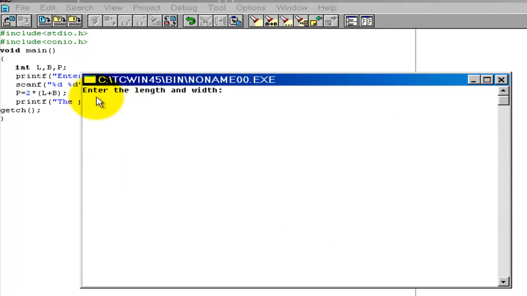Now it shows enter the length and width. Okay, we put length 200. Next, must enter from the keyboard, then put the next value. Width equal to 40, type 40, enter. Now display the result.